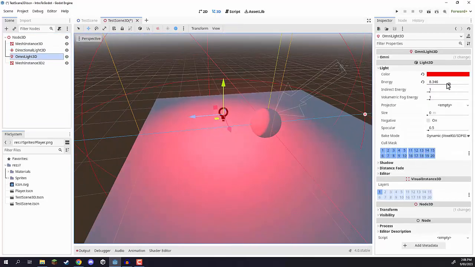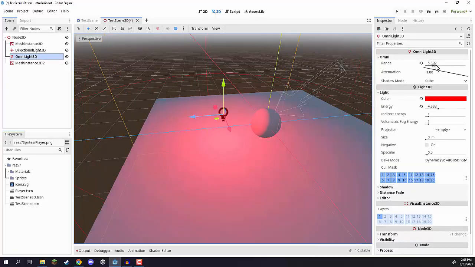And you can see we can change all the settings, the energy. Now, to change the range, we can open up the Omni drop down here and change the range. We also got the attenuation, which is basically the fall-off curve.